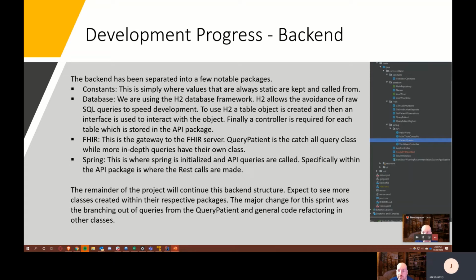We have a database package. This is where we have the objects for our databases and the interfaces are kept. So each table has its own class object, which is loaded into from our database, and then we use an interface to interact with that object. And finally, in our API folder, that is where we have each of our table controllers. As you can see here, we have a main table controller and we have a between controller.